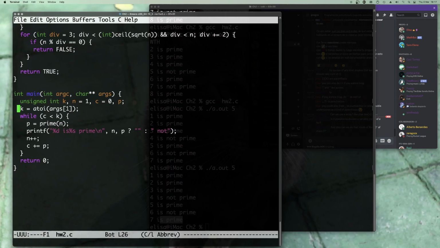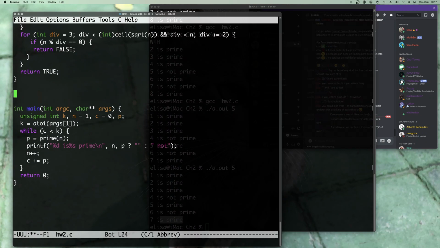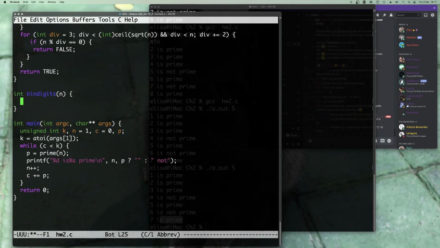So now the problem is that I'm printing them while I go. But I need to know how big is the largest one because I need to know how many binary digits the largest one is going to occupy. So let's make the thing that tells us how many digits. Let's call it bin digits. We're going to give it an n, and it's going to give us how many digits we need.